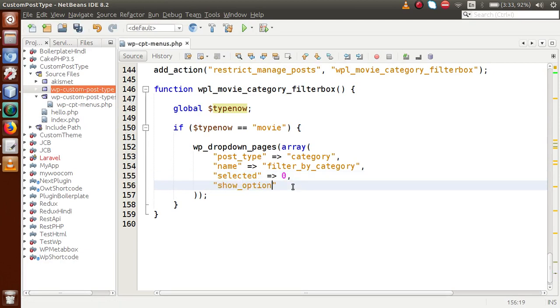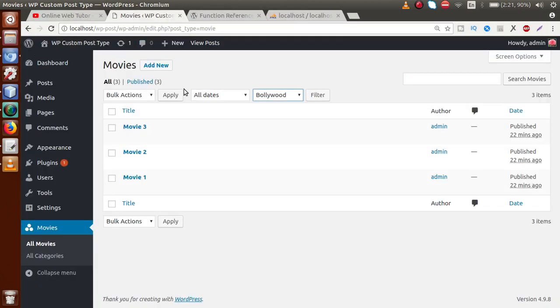Basically this will add another value, let's say select category. If we save this file, go to the browser and reload this page, now we can see select category as the show option, and these are the categories that we have saved. Next, we want that while clicking the Bollywood section and clicking on filter, it will give all the movies that we have saved inside that category. Right now it is not working because we didn't code for that.